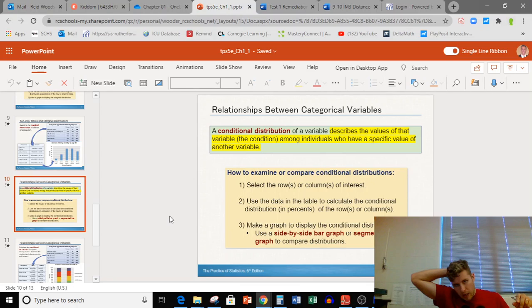Conditional distribution describes the values of that variable, the condition, which we're going to talk about, among individuals who have a specific value of another variable. So I'll pause and let you write that definition. All right, so conditional distribution.